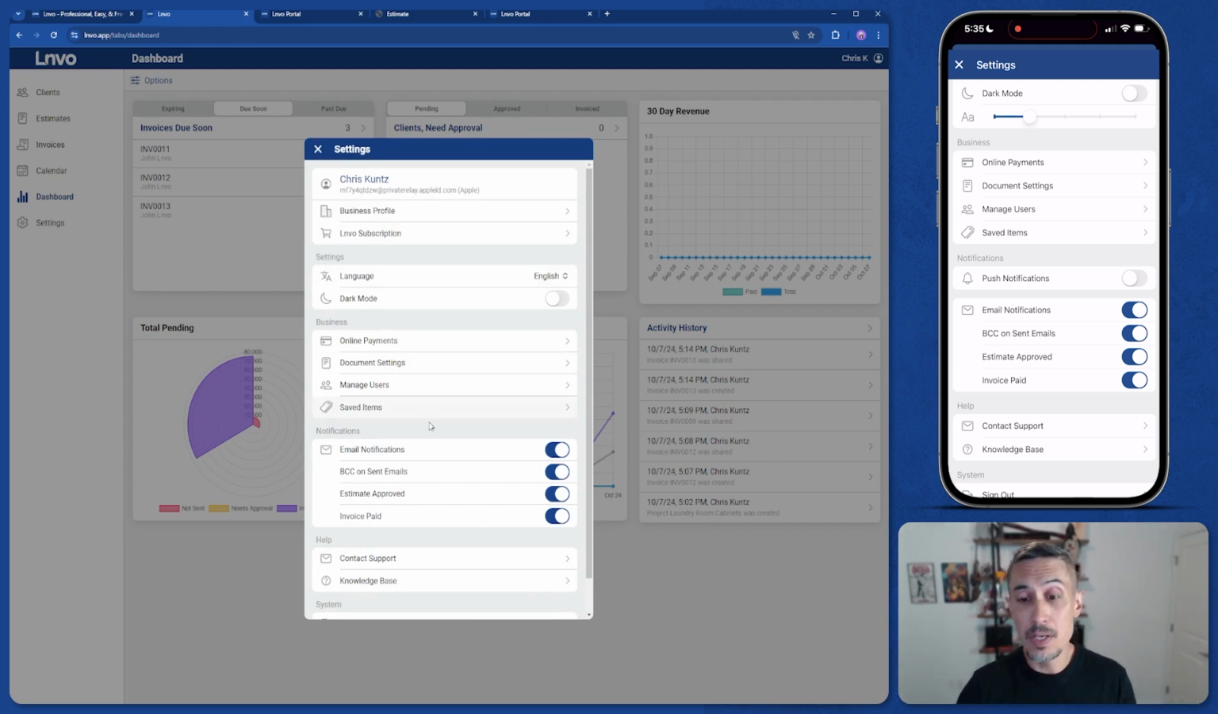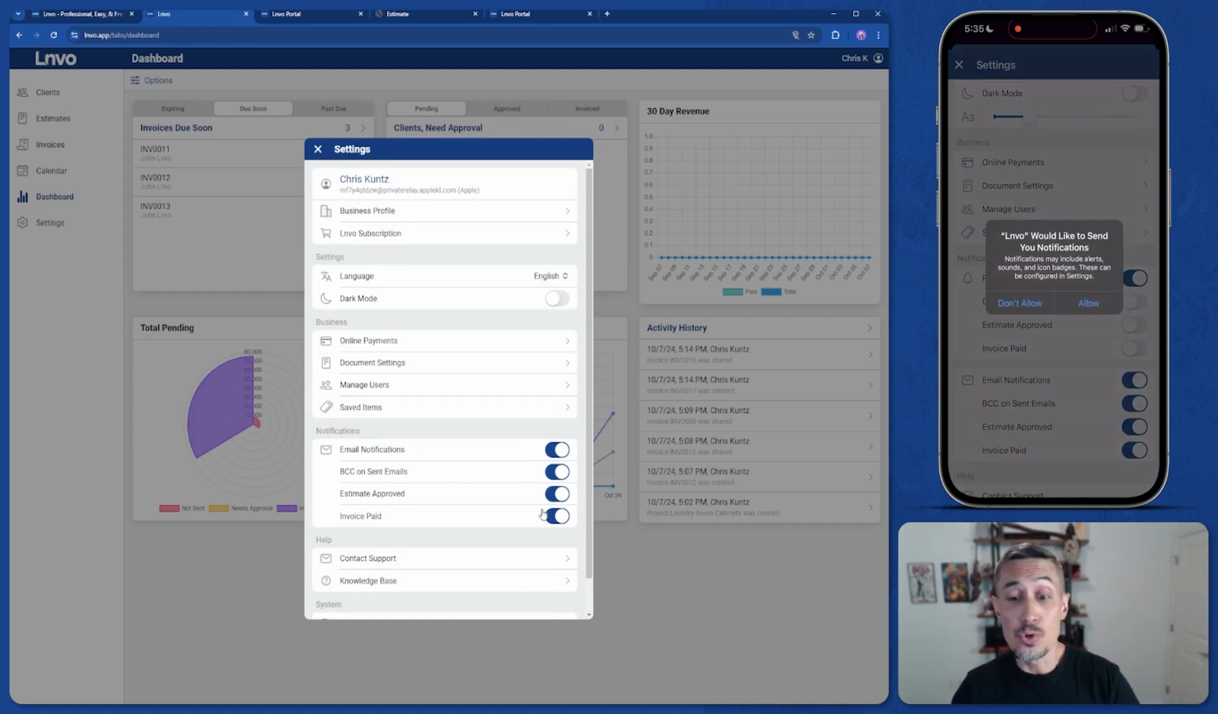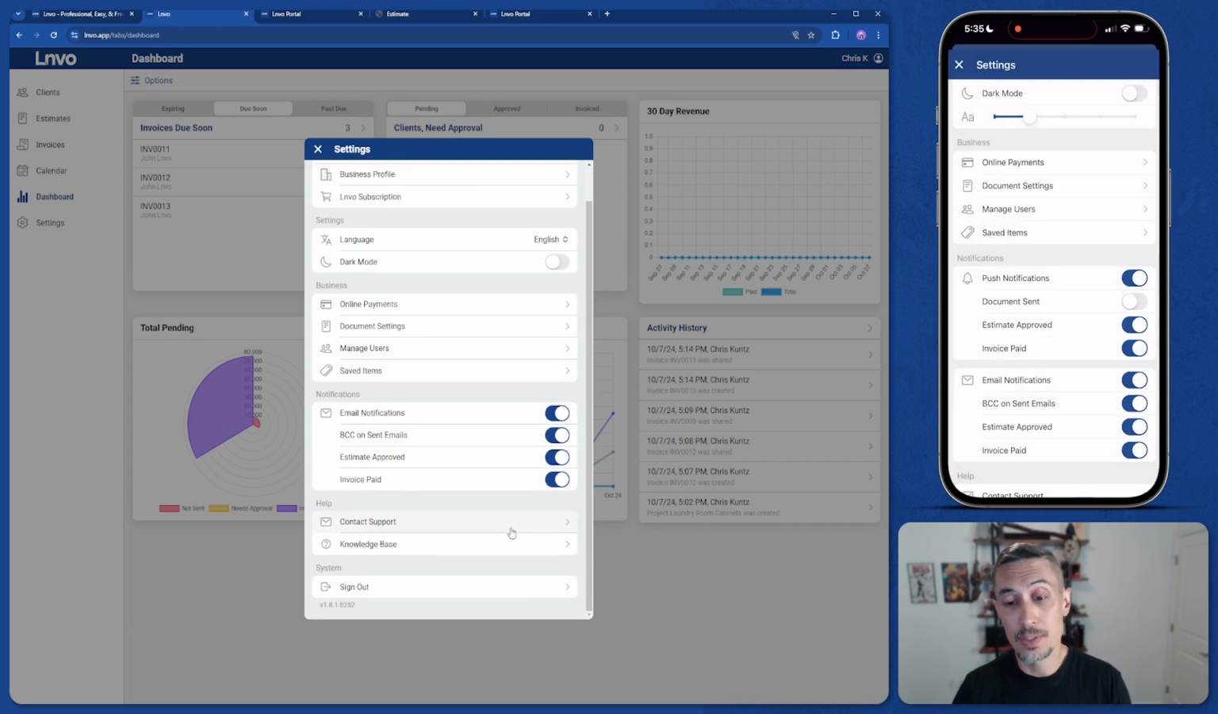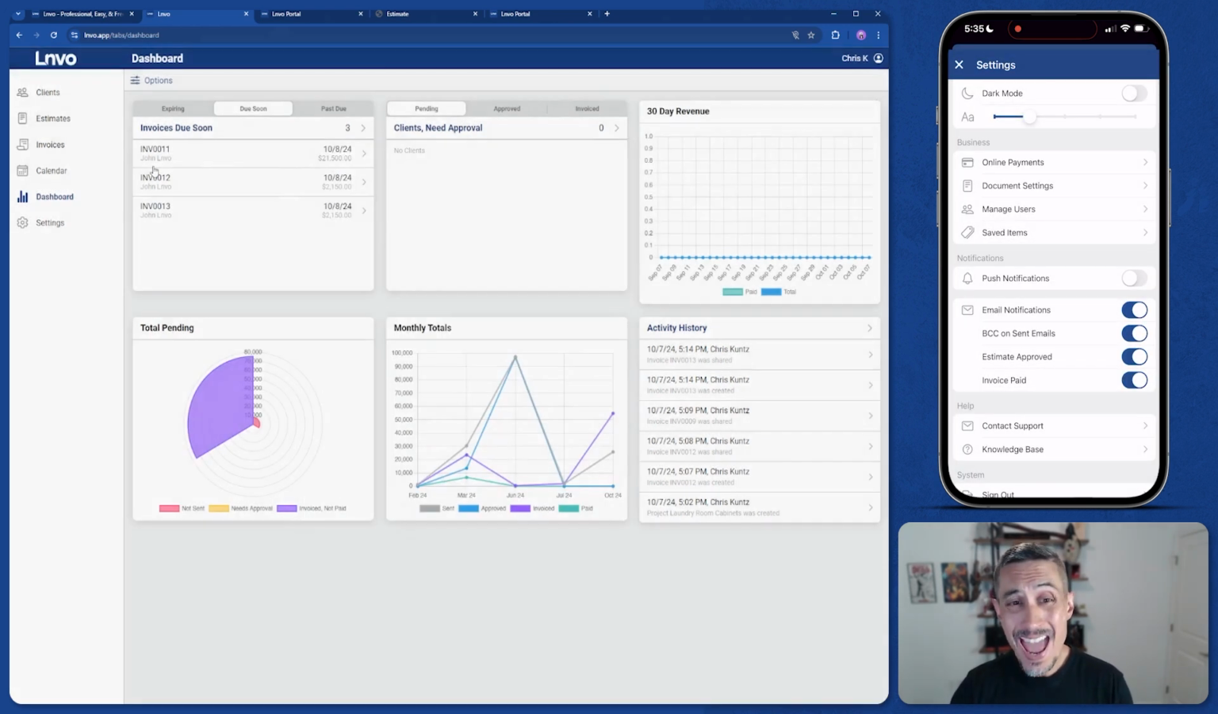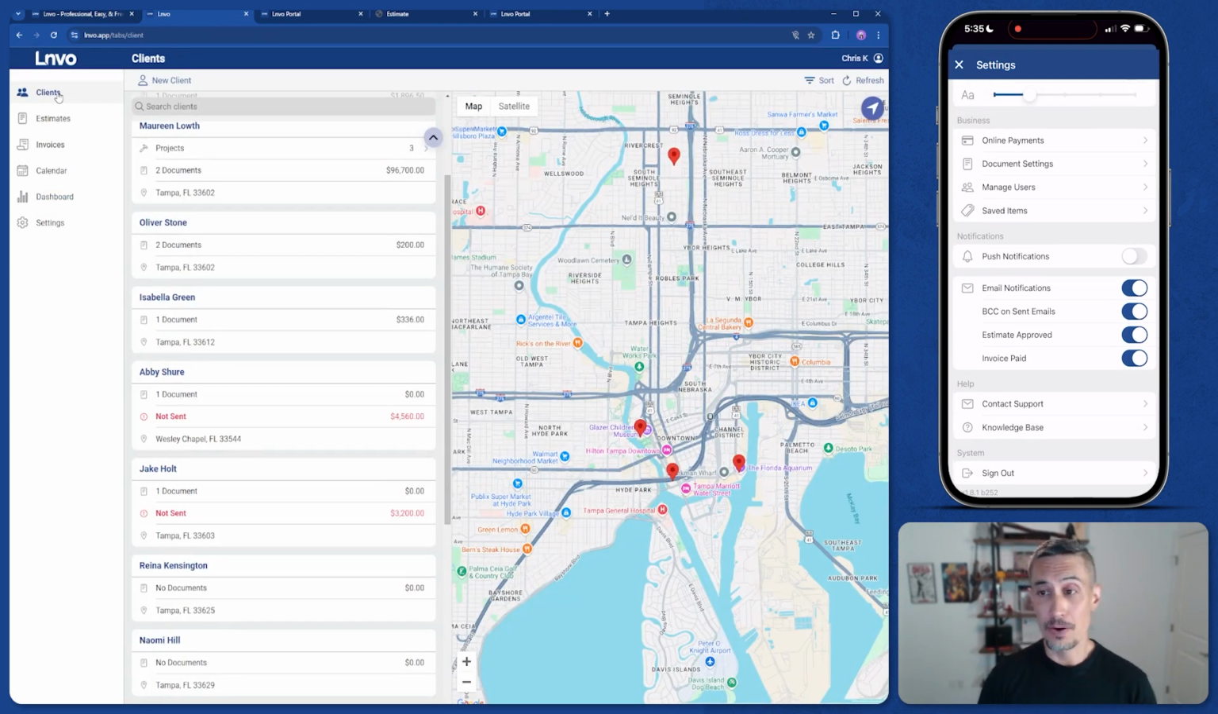Your saved items are here, any sort of email notifications you do or don't want, as well as being able to contact support or see our knowledge base. Everything is honestly at your fingertips.